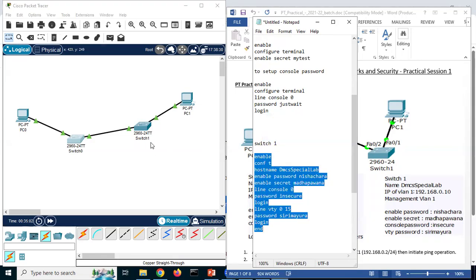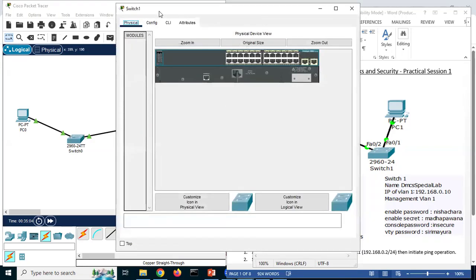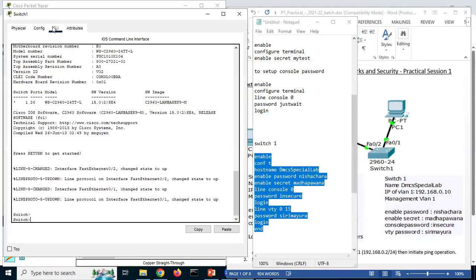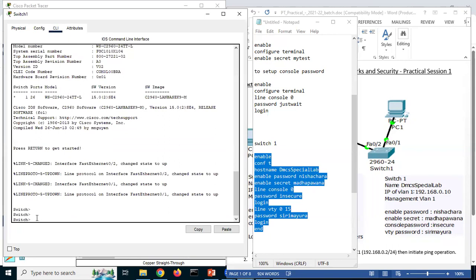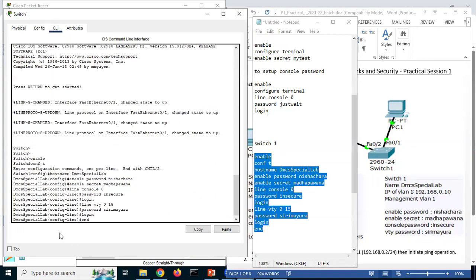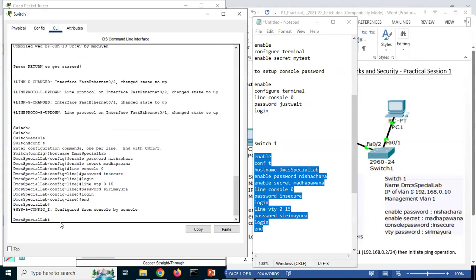So we copy this and go to the switch, right? And go to the CLI and try to paste this, right? Then it will work, right? So now we can issue the command show running config. So I told you that show running config is the full command. So instead of show running config, we can simply type show run, right? Because we are using the shorter form.